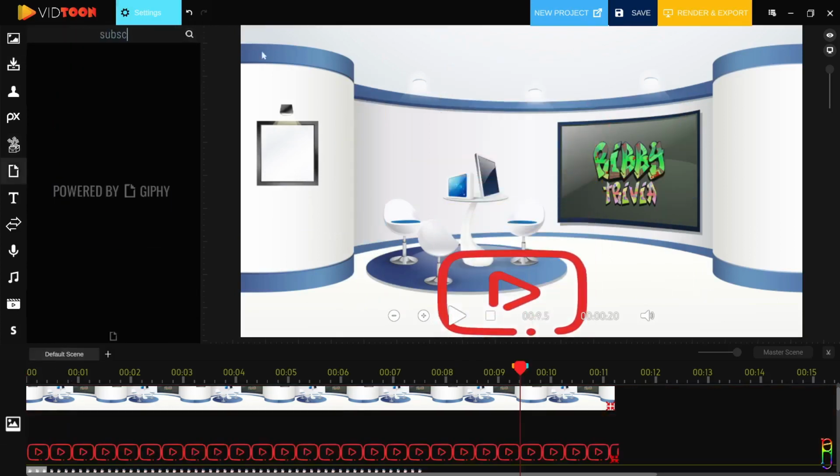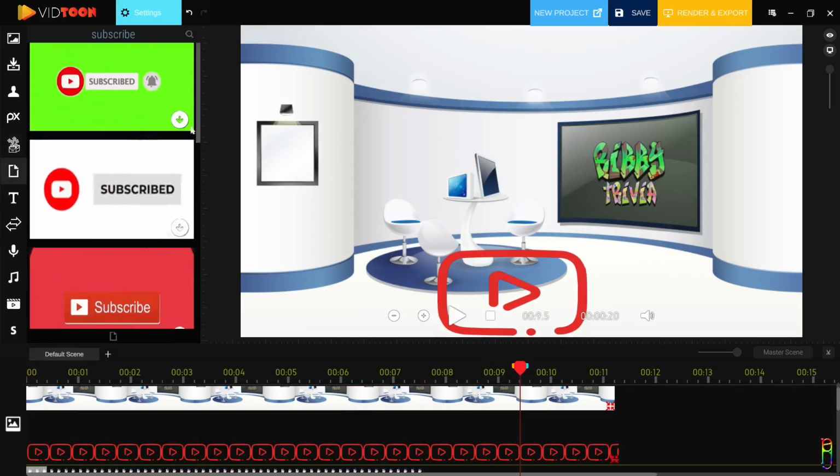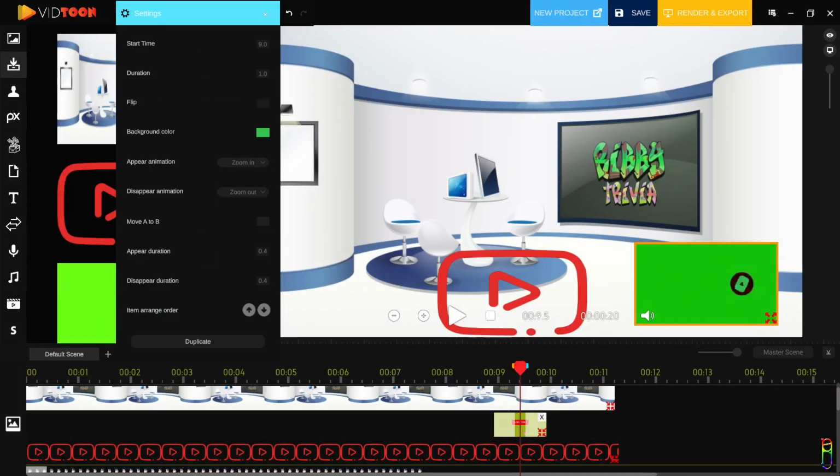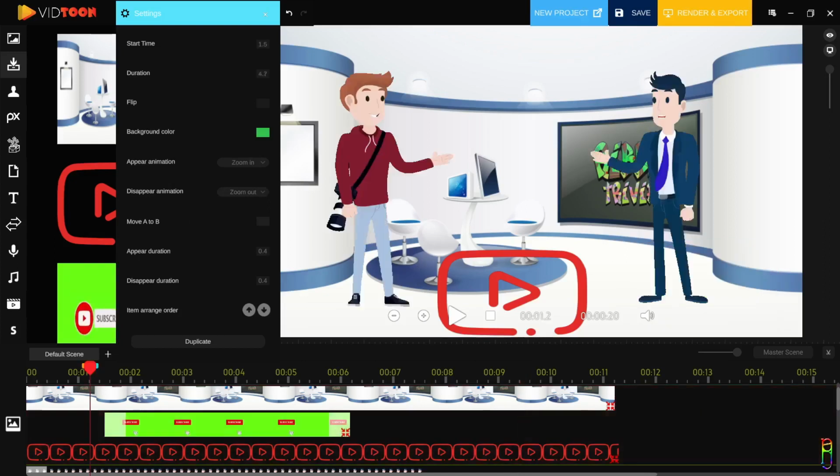Next is GIF files. You also need to search here to use something. Let's use the subscribe animated GIF. Let's put some entrance and exit effect on this one and see what it will look like.